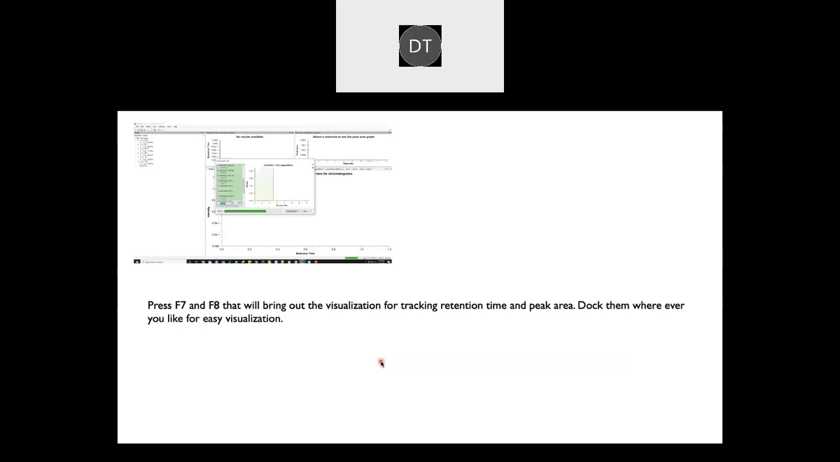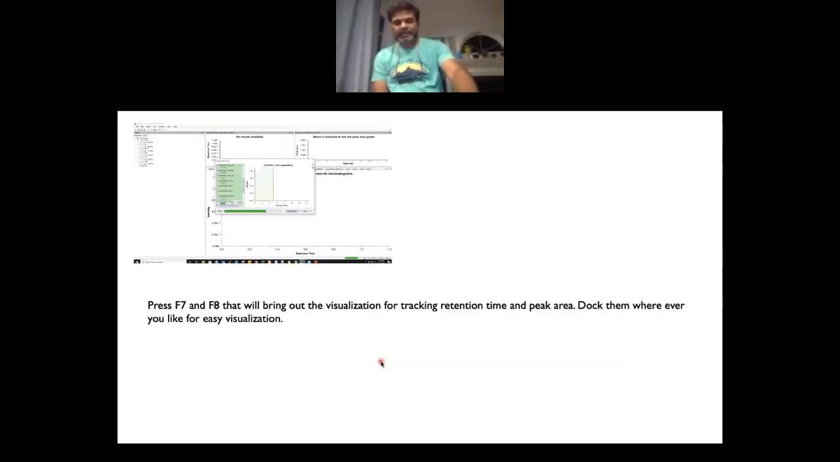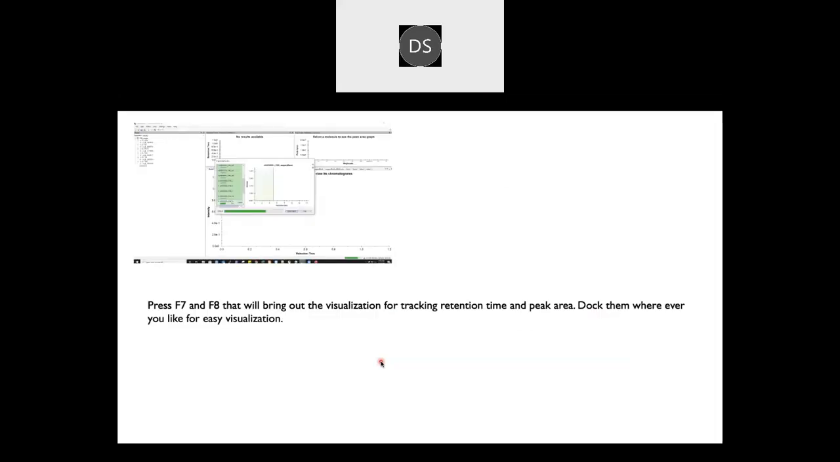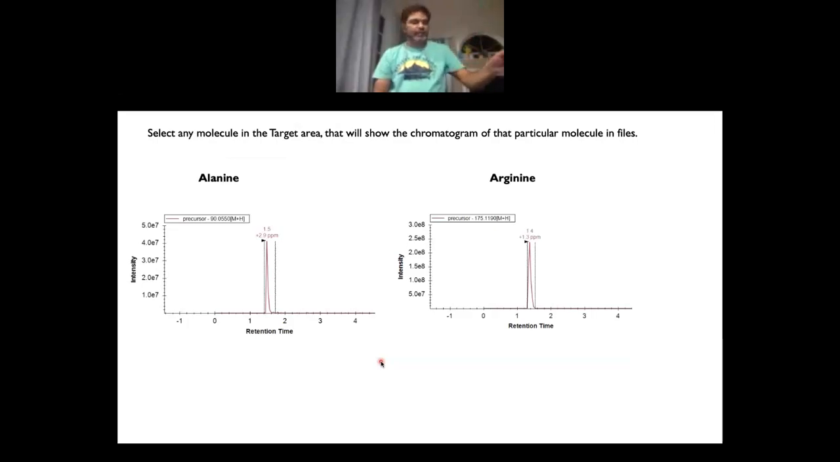So once all the files are loaded, what you can do is press F7 and F8. It will open up two more windows. One window will show you the peak area and another window will show you the retention time. You can dock them somewhere or you can leave them as they are, depending on how you want to see the data. And now, once you get all the data, you can go to the target area and click on any molecule. It will show the peak of that molecule in that file.